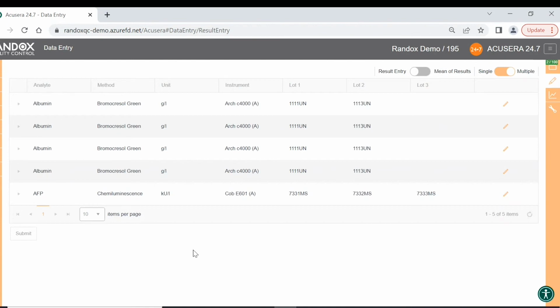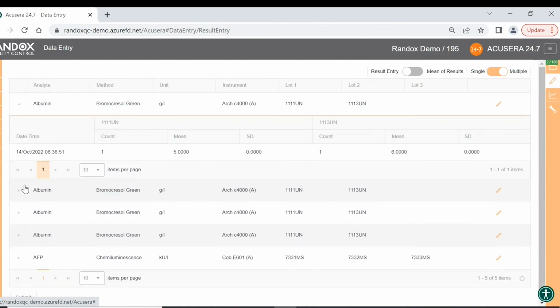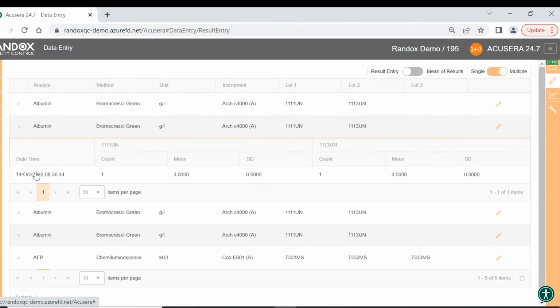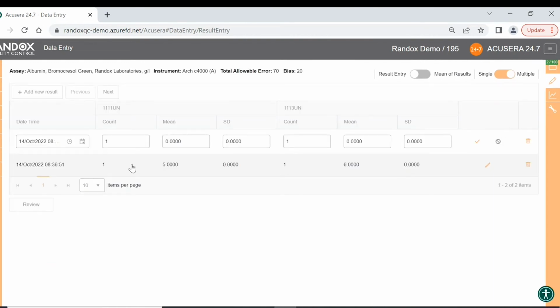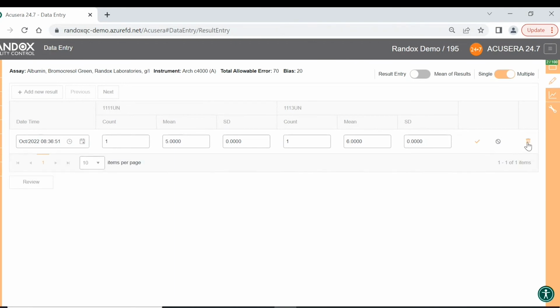Okay, click on review. We open these, we can now see the results that have been entered. It will also show the date and time of the result whenever that result was created. And if we wanted to edit these, we can click on the little pencil icon and go back to that result screen. We can edit them by clicking on the pencil. We can delete the result by clicking on the little trash can at the side.